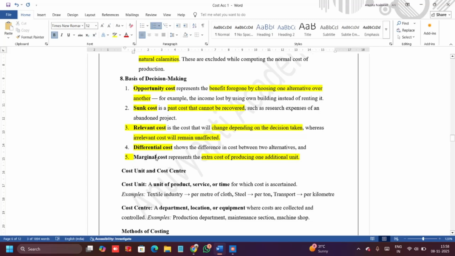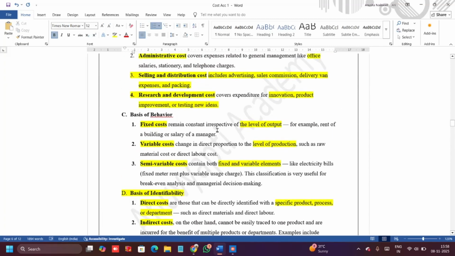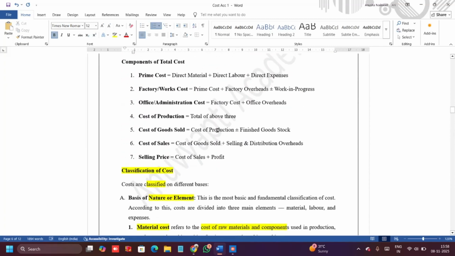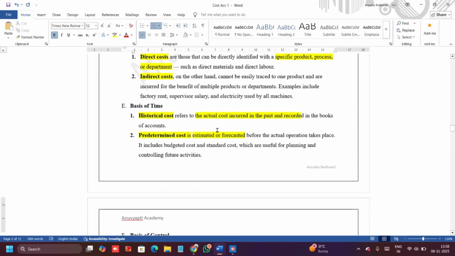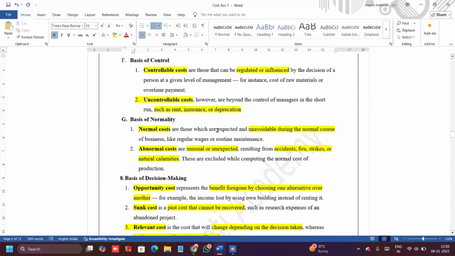So these are the different types of cost on the different types of classification, and it is very important to note, because when we are very sure about different types of cost and know the meaning of different kinds of cost, it will be easy for us to classify them in the cost sheet and do the problems.